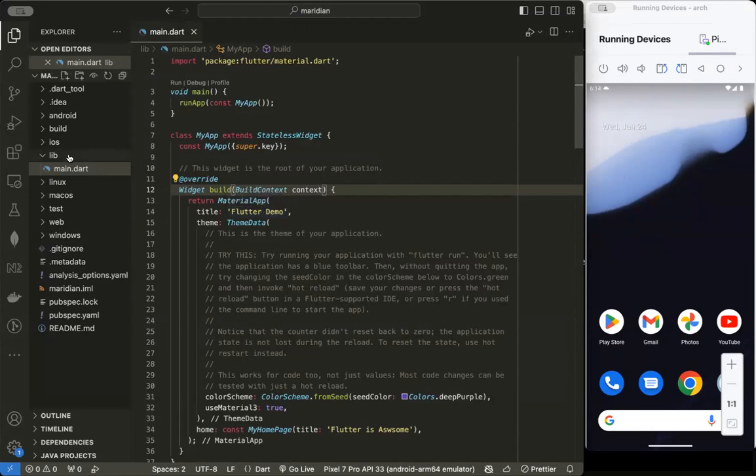Okay, so make sure you have the Flutter extension installed. If you have installed the Flutter extension on your VS Code, you will be able to do this. Or if you are using Android Studio, you can do the same thing. You can just install the Flutter plugin, then it will work. Right now, I'm using VS Code, so I have the Flutter extension installed in here.